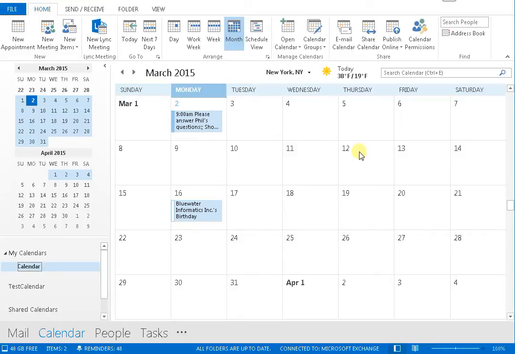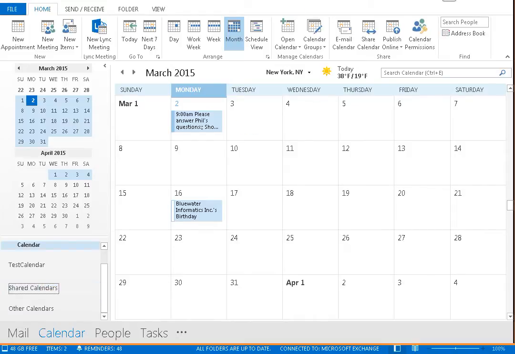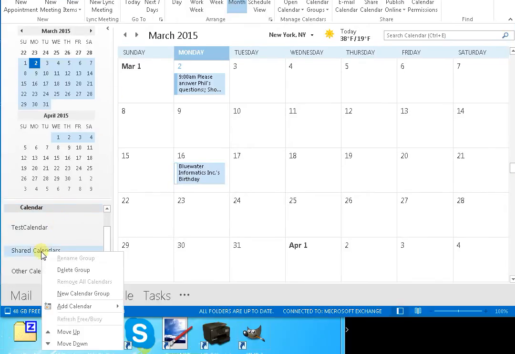Now, let's see how we can open a shared calendar. When you right-click on the Shared Calendar menu item, you choose Add Calendar. Then choose From Address Book. Pick the person that has already shared his calendar with you. Click OK. You will be able to view or edit that shared calendar.